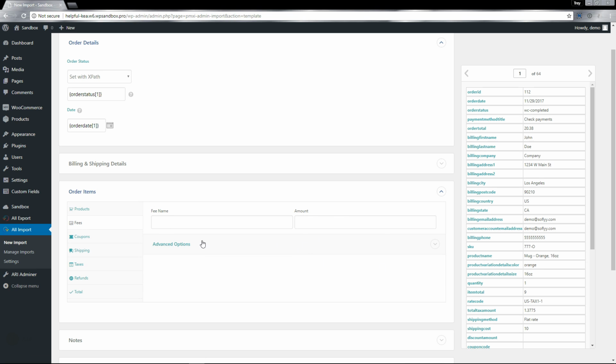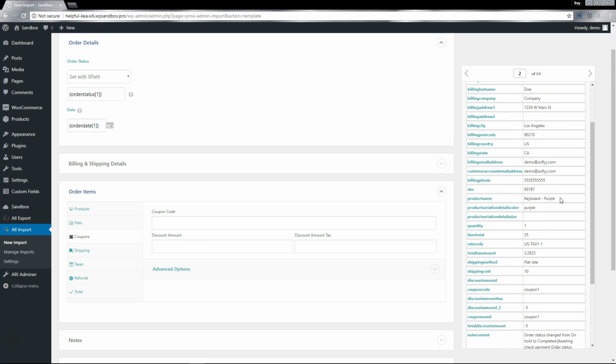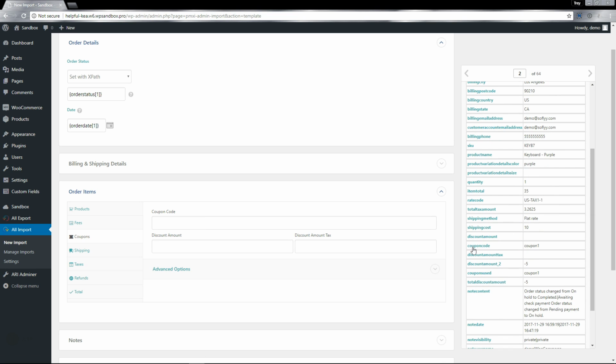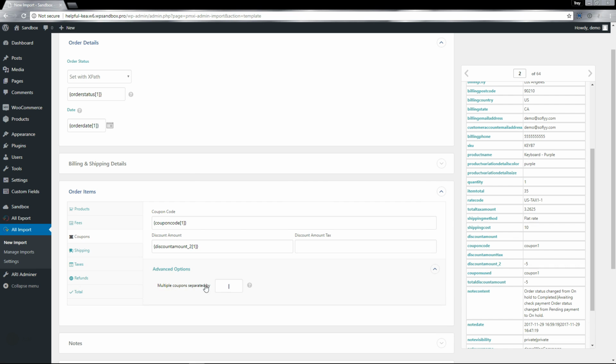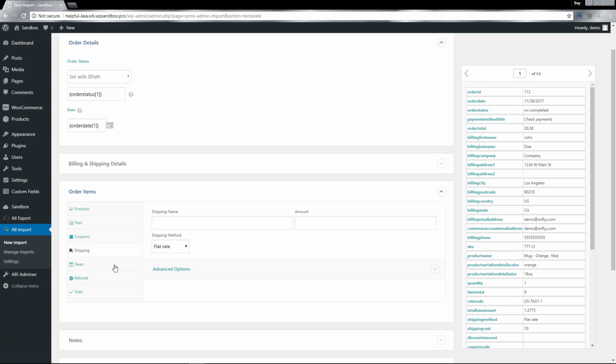Now we'll go to fees. I actually don't have any fees in this example, but here's where you'd import the fees. Now here's where you import the coupon information. And I think order 2 actually had the coupon used. There we go. Yeah, so we'll drag in coupon code, the discount amount, and you can separate multiples by a separator of your choosing. And now we'll go to the shipping.